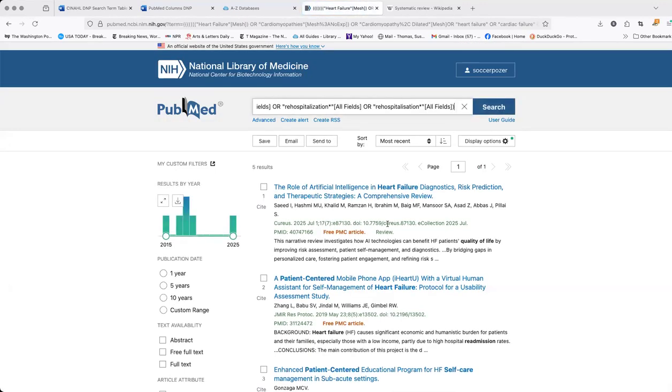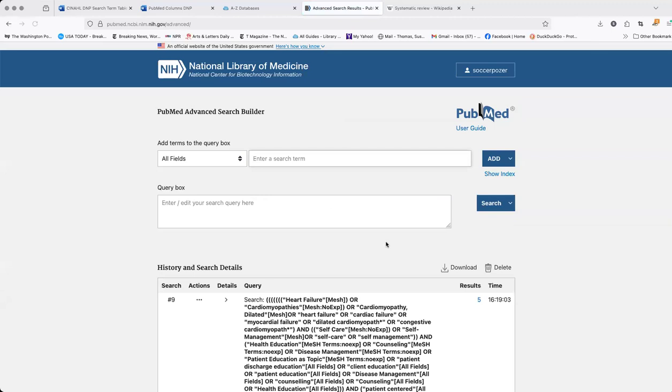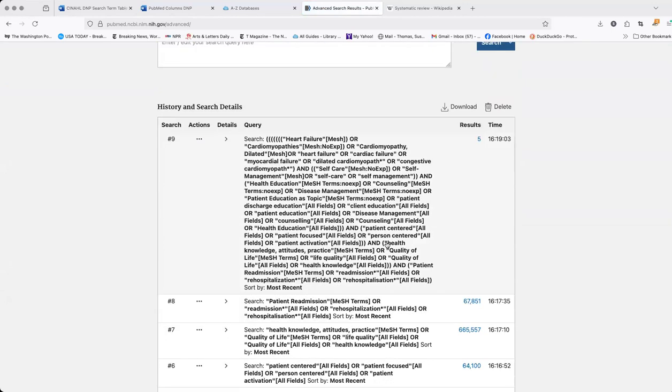Okay, 5 results, and that's actually without any kind of limits. So even though these are probably highly relevant 5 articles, I don't want to have such a small number. So what I'm going to do is go back to the advanced. Now I did this on purpose because I wanted to make this point that sometimes we end up dropping columns. I'm going to delete this search.